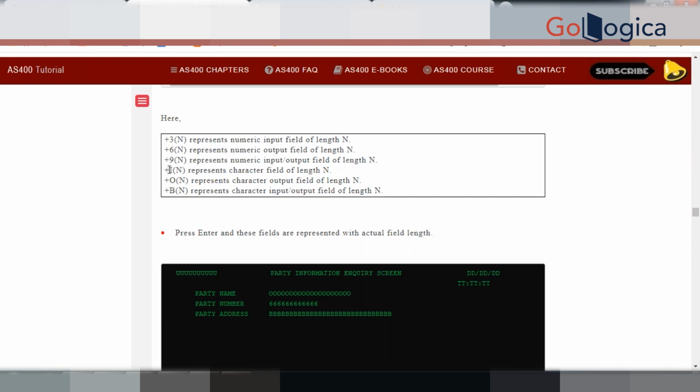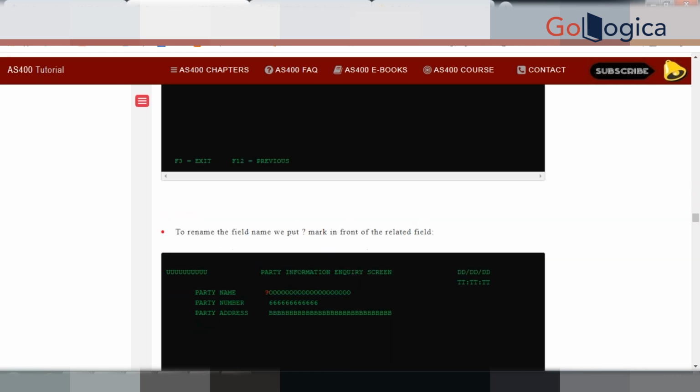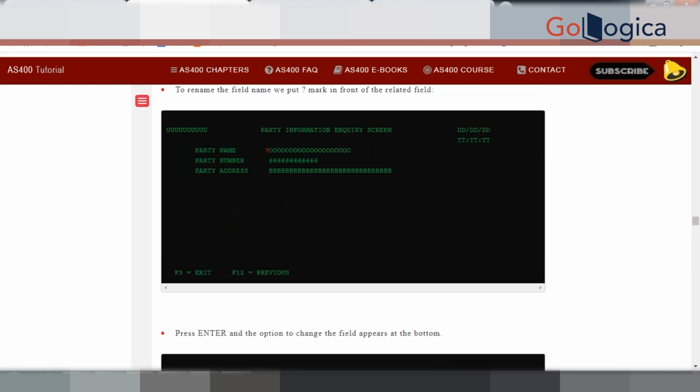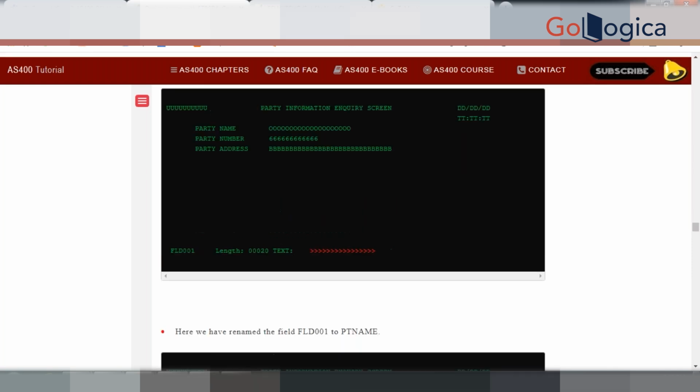So you have to learn this one. I for input only, O for output only. You can enable any field as input only, so no one can insert, and the output will not come. B is for both input and output. That field you can write from here, and you can get the output as well. Likewise, if the field is numeric, you have to take 3, 6, 9 respectively. Only this much you have to know, and shifting and all those things you can do.